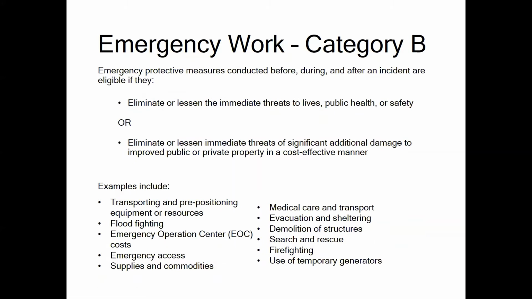Category B is for emergency protective measures. The deadline to complete Cat B emergency work is 6 months from the declaration date, unless a time extension has been approved by HSEMD. Additional guidance on emergency protective measures and specific requirements can be found in the POPG Chapter 7.